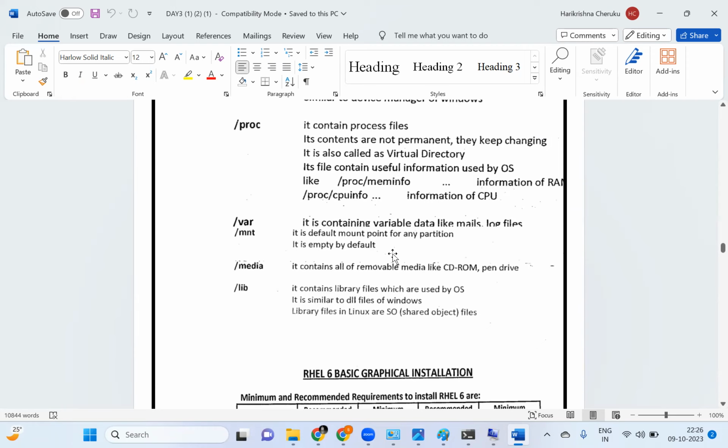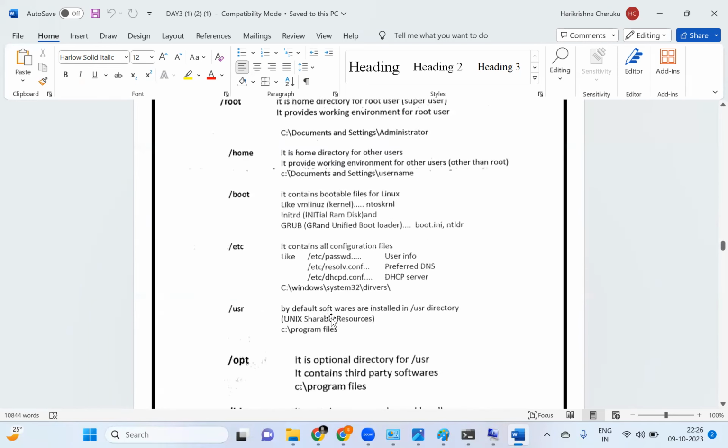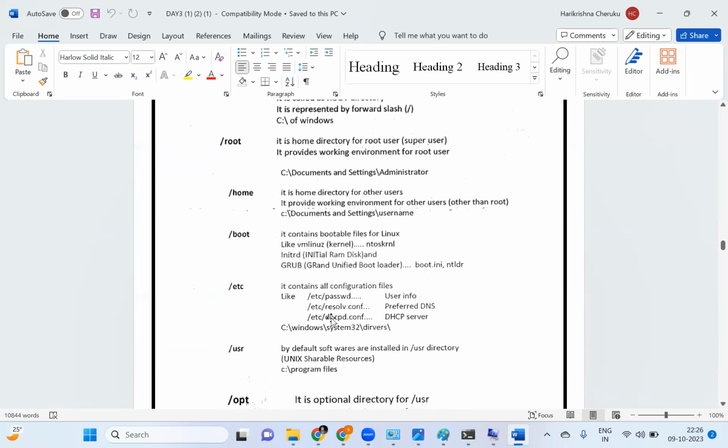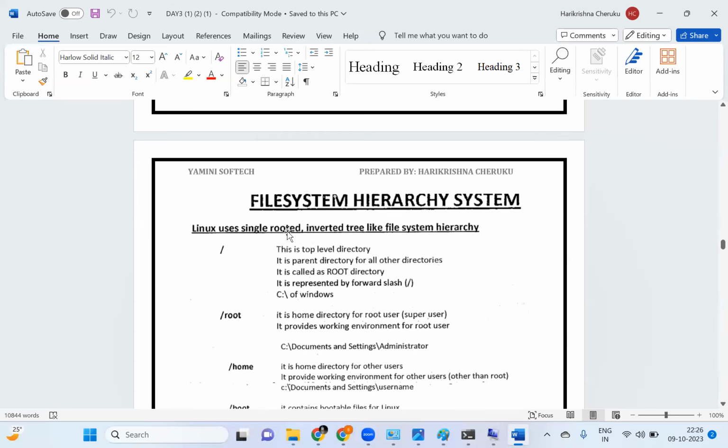MNT is the mount point for any partition. Media is for the CD-ROM. So these are the Linux file system hierarchy, guys. While installing the OS, learn the file system hierarchies, the file system structure created.